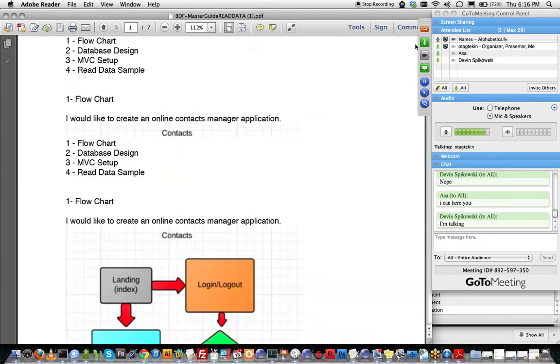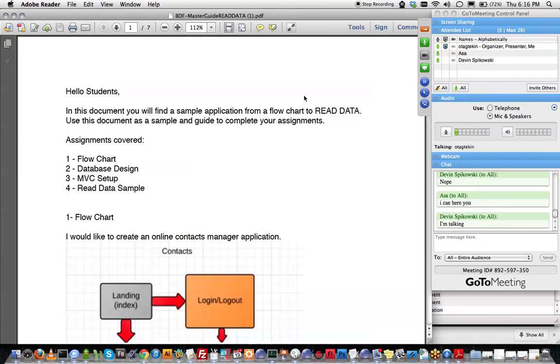All right, so look at the master guide for read data, and you should be able to use it for your read data assignment for this week. There's also another one for the user login assignment.